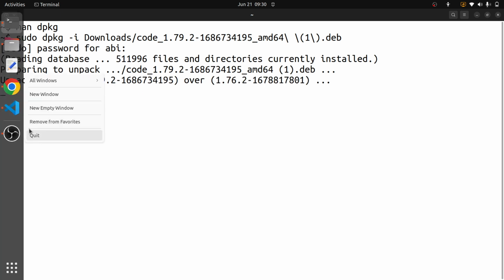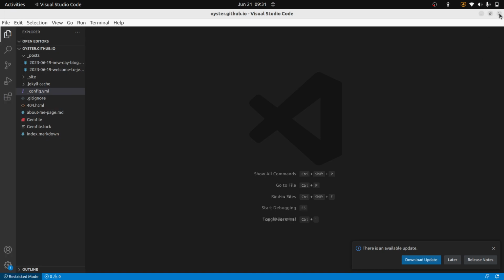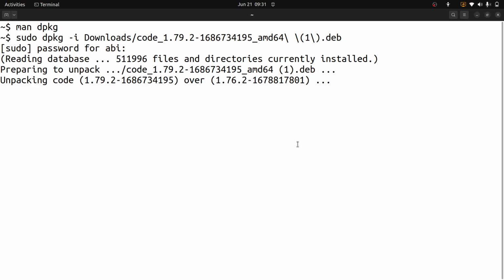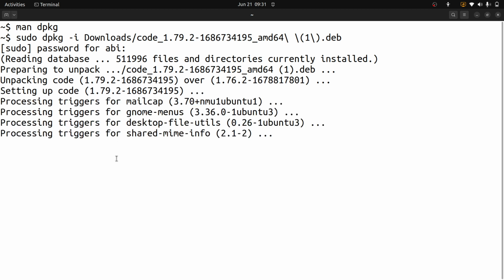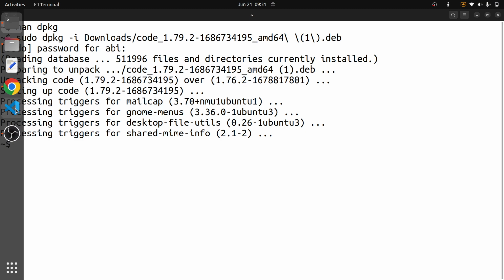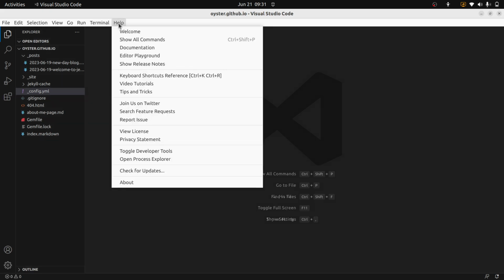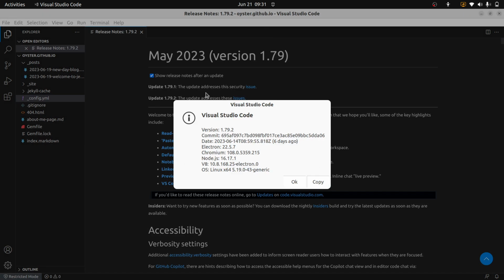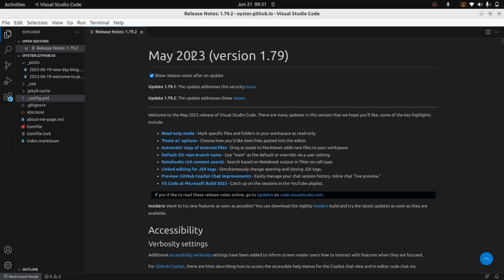I will close this Visual Studio Code. Okay, looks like they have done it. I'll check with About. Oh, good, 1.79. Earlier it was 1.76. Okay, there is the release note. Yeah, the update is a success. Thanks for watching.